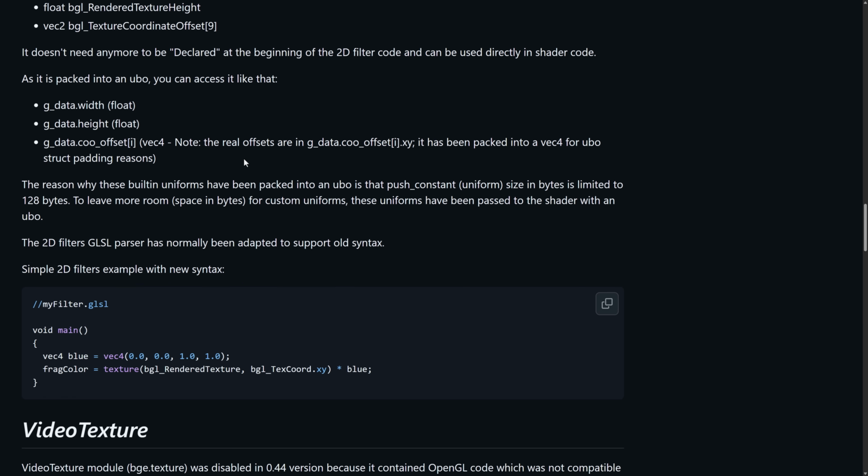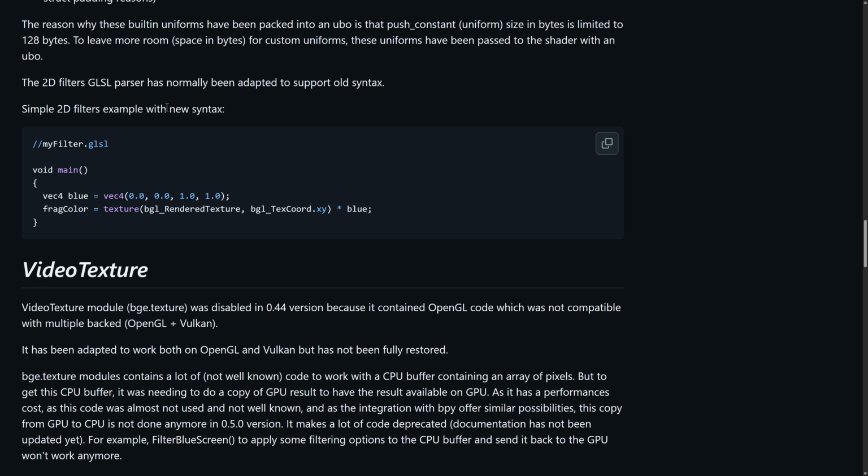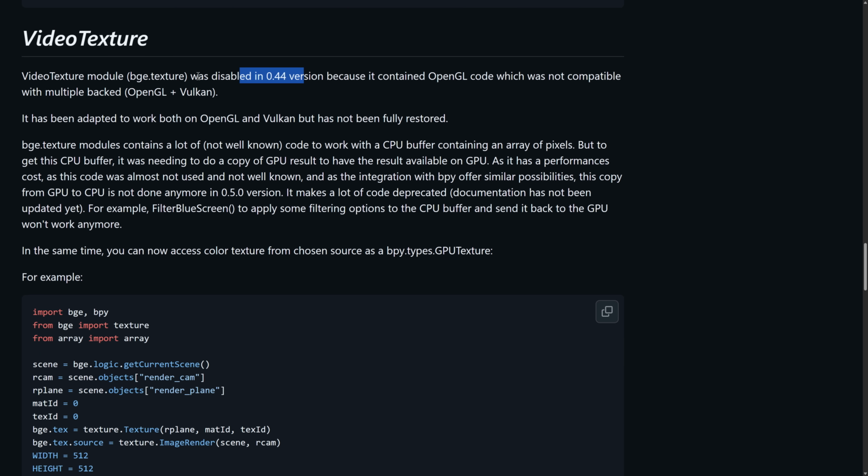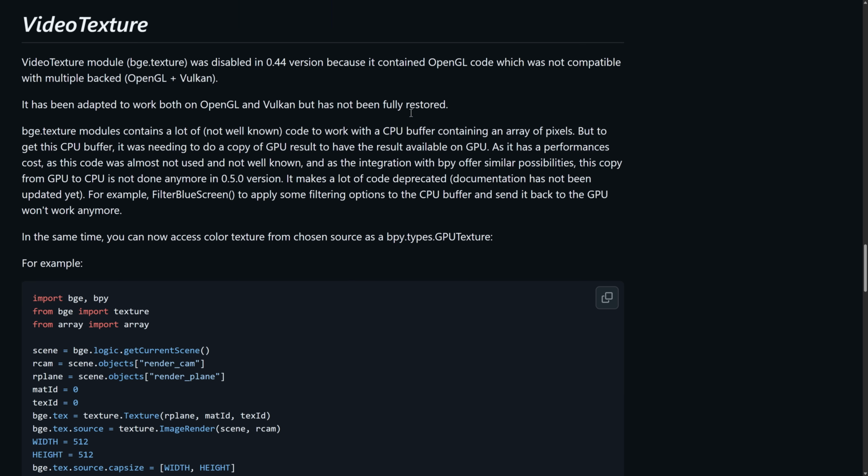The code was adapted to follow the new way that things work for shaders there. So a bunch of changes to 2D filters. Here you can see a simple 2D filter using the new syntax right there. So this just tints something blue. Basically, if you want to tint something blue, for example, this shows you how such a filter can be created. They also had to disable the video textures back in 0.44 because it was OpenGL only and not compatible with OpenGL and Vulkan. So this has been updated as well.